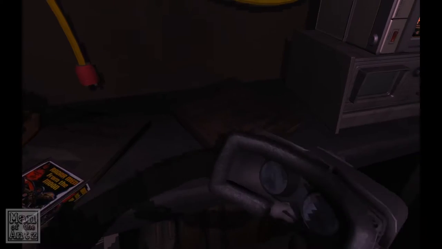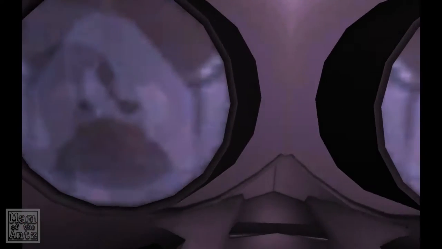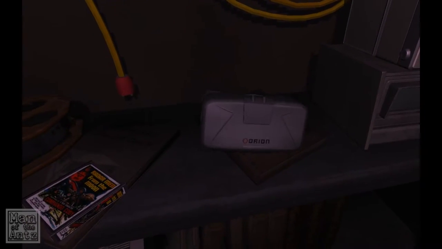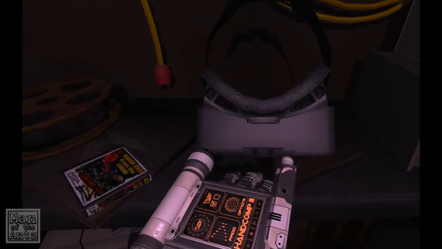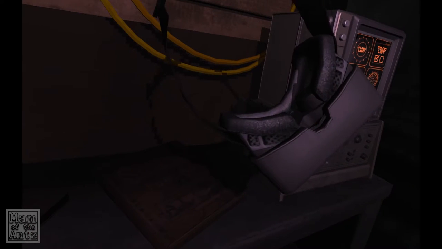This is the Dev Kit 2, isn't it? Yeah. So that's what the Dev Kit 2 looked like. It's even got the little cable thing on the top. That's awesome. What do you have here? Can I get? Nope, can't get any of those. Disable this uplink.